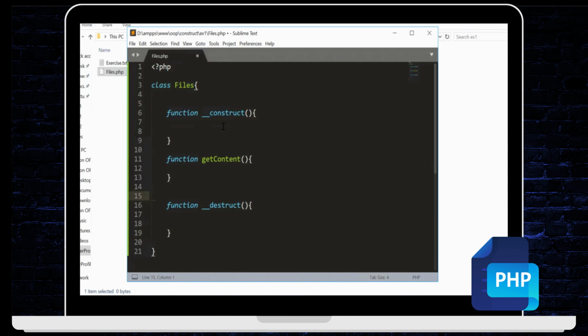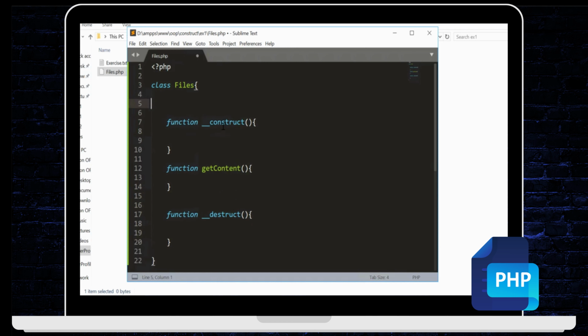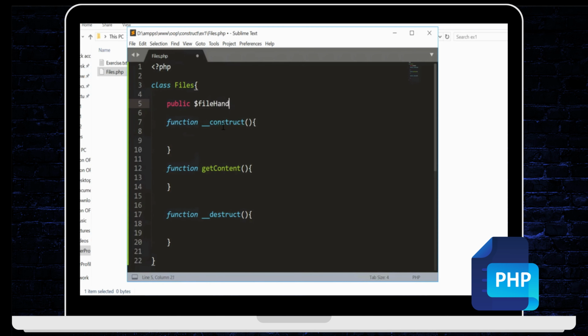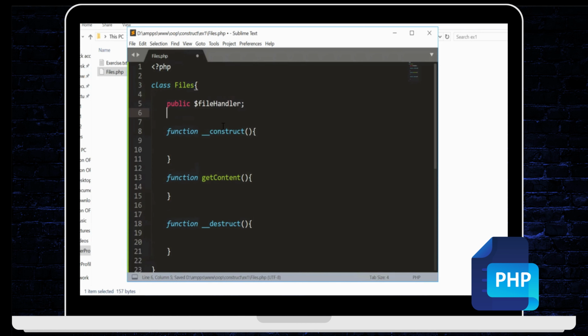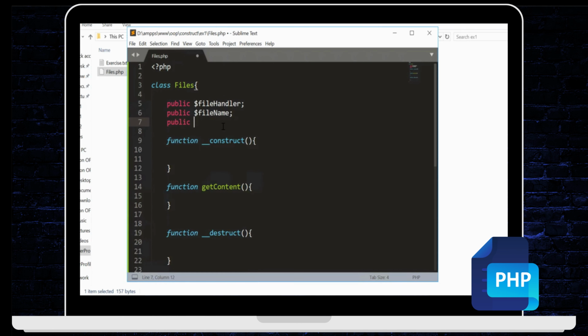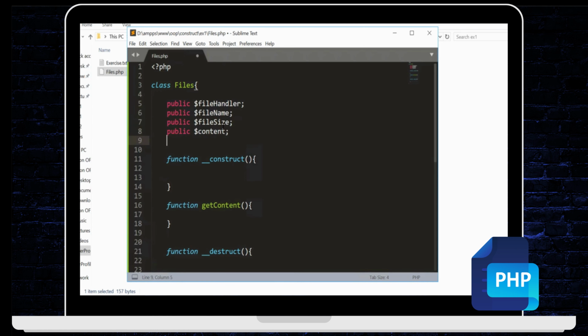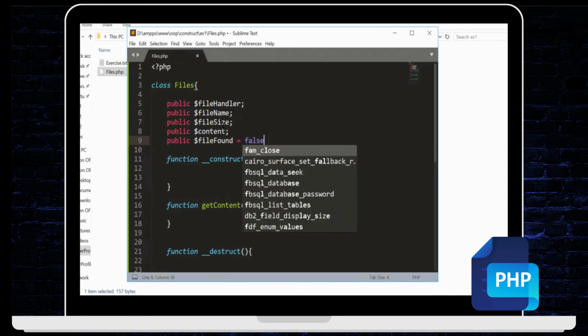So let's define some properties here. I definitely need a file handler to hold the file. Then we need file name. We need file size. Then we need content to hold the content of the file. Then we need a boolean variable to say whether the file is found or not. I'll call it false.